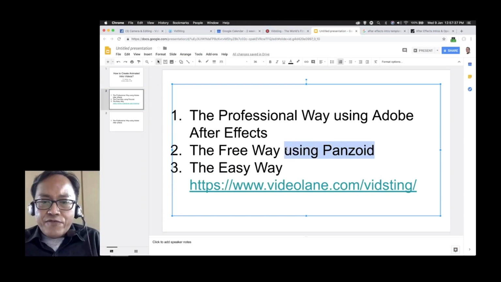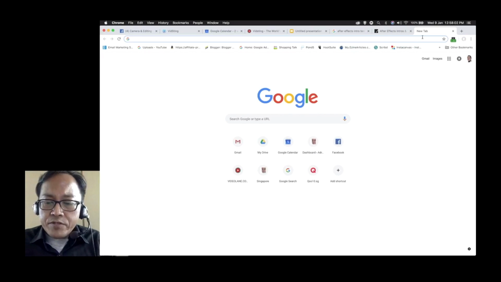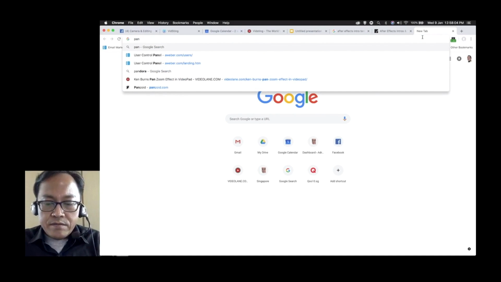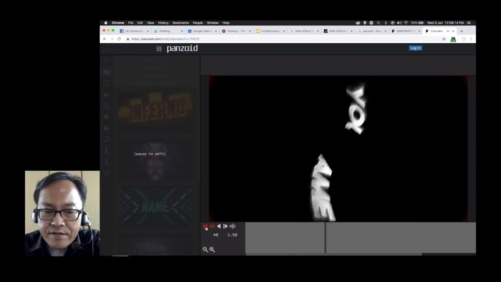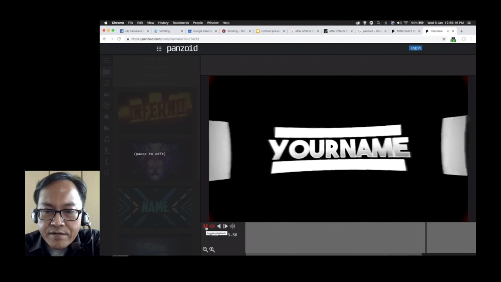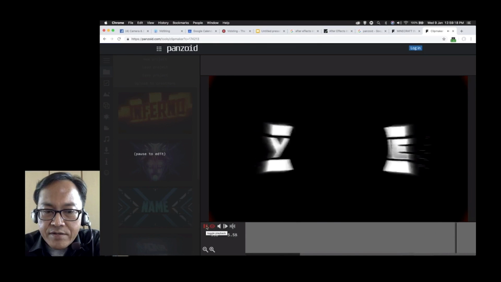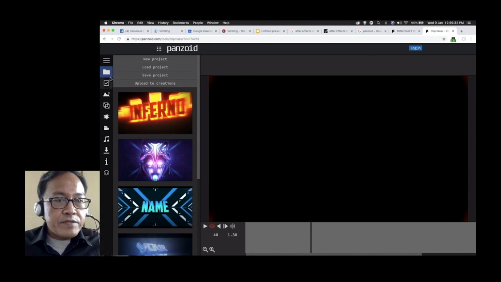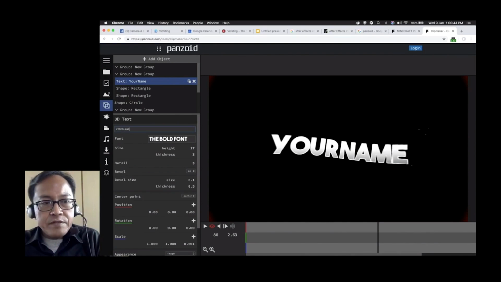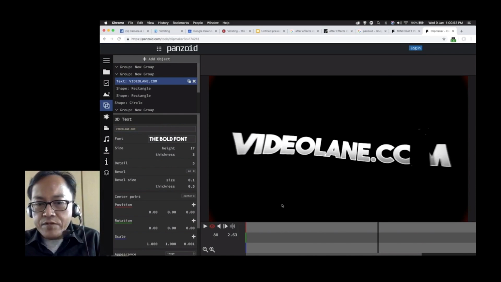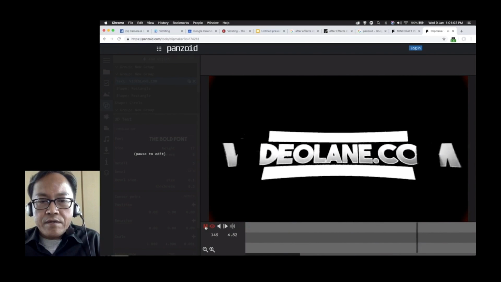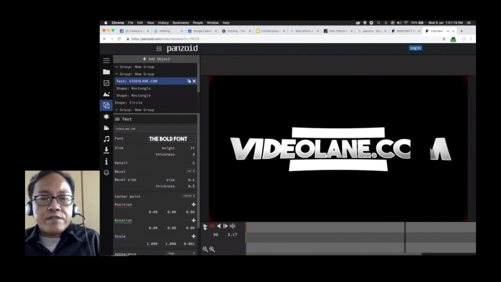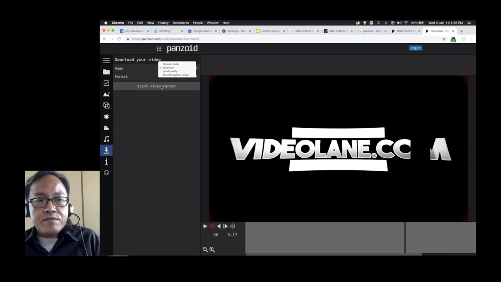So next, the free way. Panzoid is an online service. There's a few templates here. Let's click on this template. You can see on the left hand side, we can change the text. That's it. It changes. And it's free. And the next step is choose the quality you want to download, and it's yours to use.